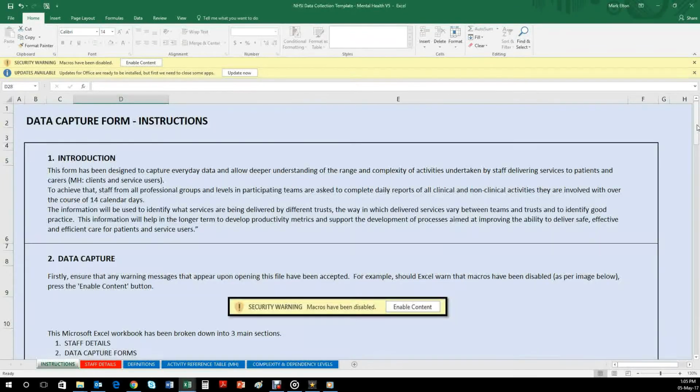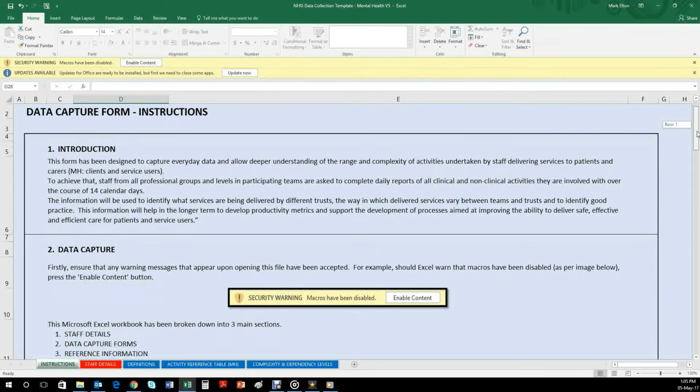Moving then to the first tab, Instructions. Note that this section is for information purposes only. That is, no entry or recording is required within this tab, and so feel free to pause the video and read through this if you wish.